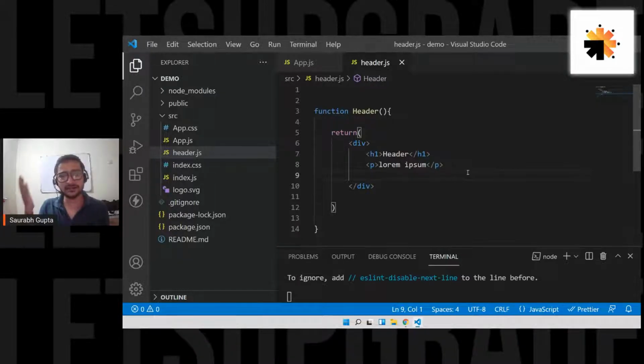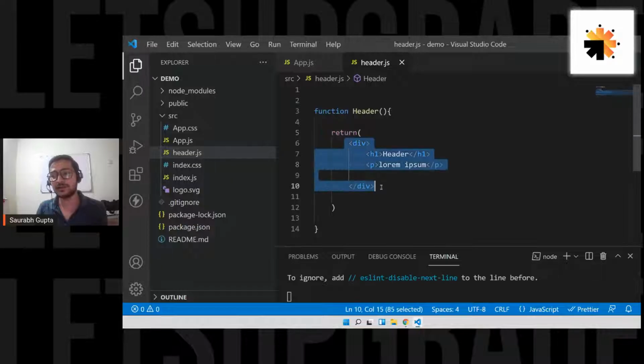See, function, then your component name or function name. Programmatically it is a function name, but according to React it is your component name. And then return, and whatever HTML this component wants to give back. This is nothing but the HTML of this component. So wherever you use this component, this is the HTML that will be available there.